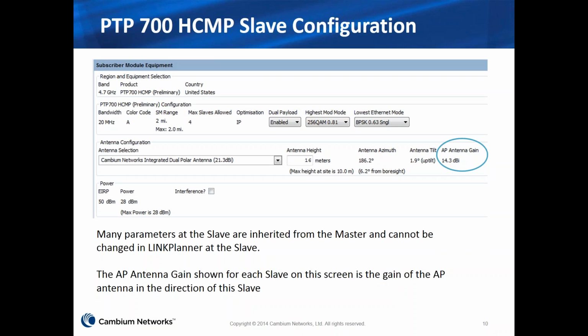When you are configuring the slave using the subscriber module equipment, many of the parameters must be the same as the master and therefore can't be changed on this page. They're shown here though so that it's easy to see how the slave is configured and you don't have to keep going back to the master to see what the settings are.